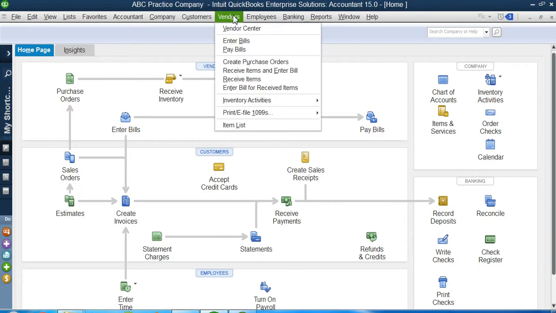Now, in this video, we will go for the last step that we had to take in the purchase system. And that last step is actually we had to finally pay the money which we owe to our suppliers. So to go for that, inside the Vendors menu, we will click on Pay Bill.